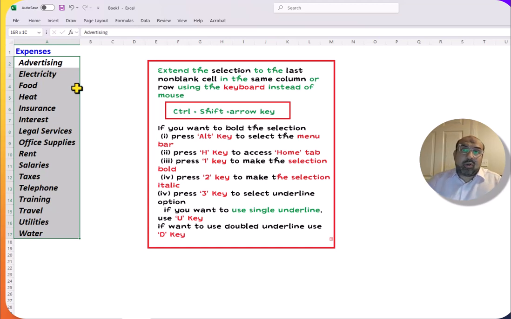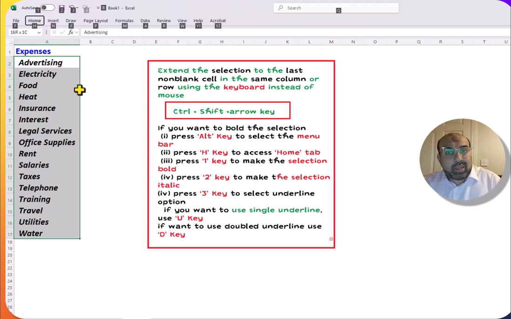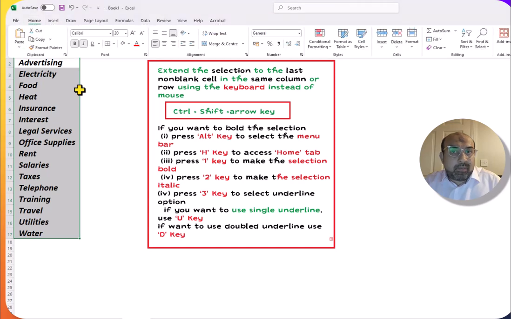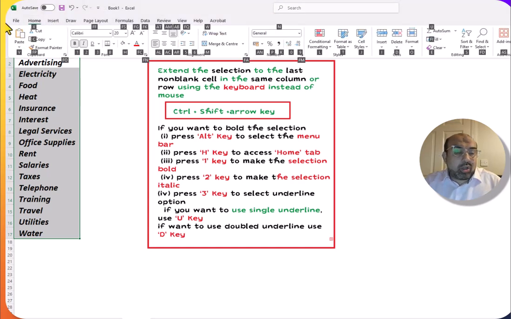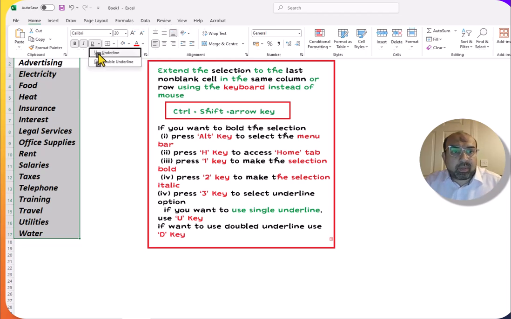The third thing I want to do is to underline every data in my column A. Therefore, I have to go to the menu. Again, I will click Alt on my keyboard and then H on my keyboard to access the Home tab. I can see that in order to underline it, I have to press 3 on my keyboard. I press 3 on my keyboard.